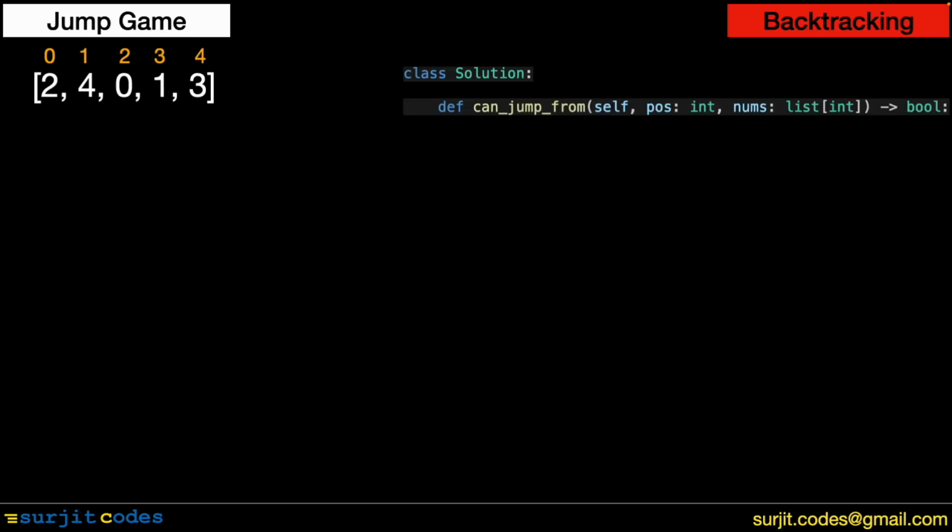Nums is the given list of length 5 and pos can vary between 0 and 4. When pos is 4, we are at the end of the list, which means we have successfully reached the last index. Getting to the last index is the base condition to come out of recursion, and at this point, we will return true to the calling function. If pos is not 4, we will consider the recursive options from pos onwards.